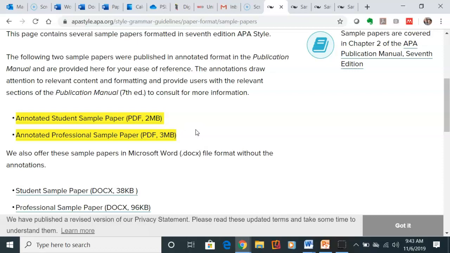And if you're writing a paper as a student in a class, you will most likely use the student sample paper, which you can see right here in the annotated version, or you can see this right here as a student sample paper. You can download it as a Word document. I'm going to take a look at the sample paper with you right here.